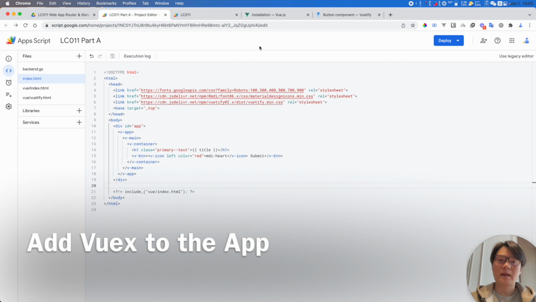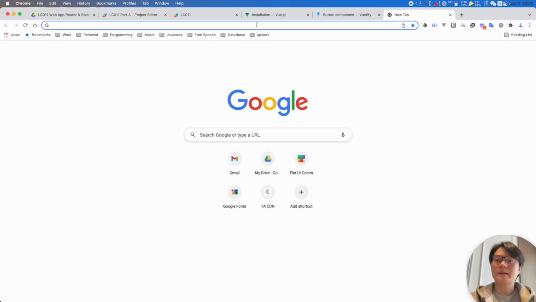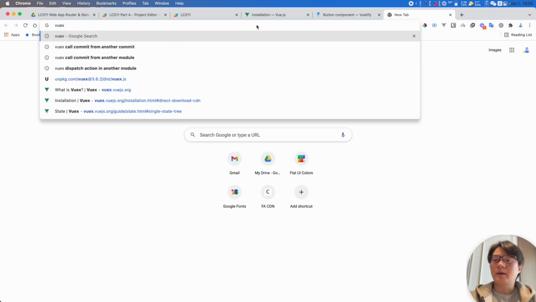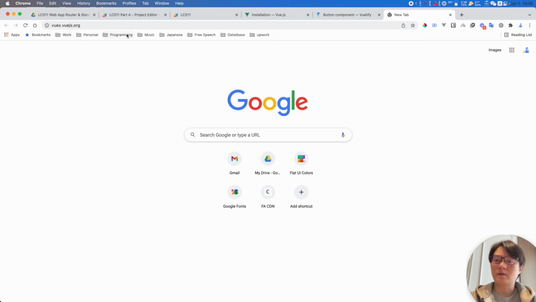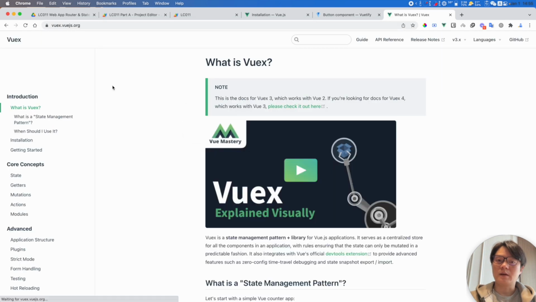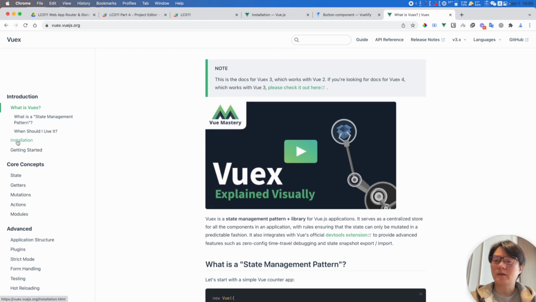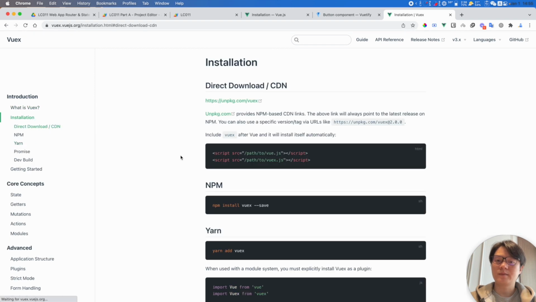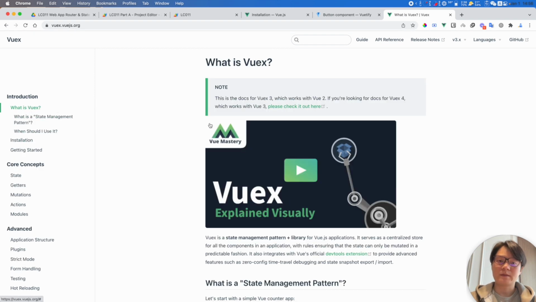Okay, so let's now bring Vuex, which is basically a state management tool for our application. So if you go to vuex.vuejs.org, you should be able to find installation here. So what is Vuex?